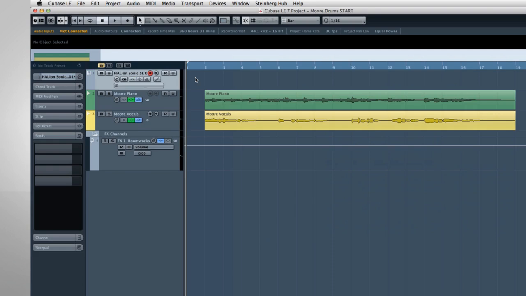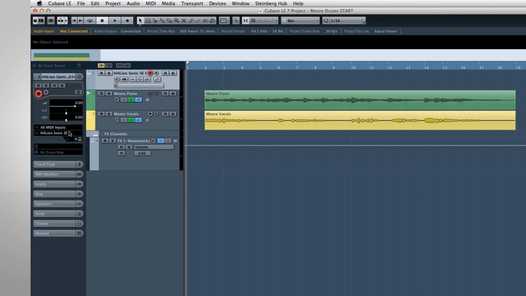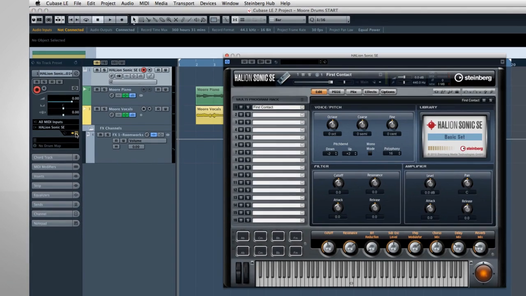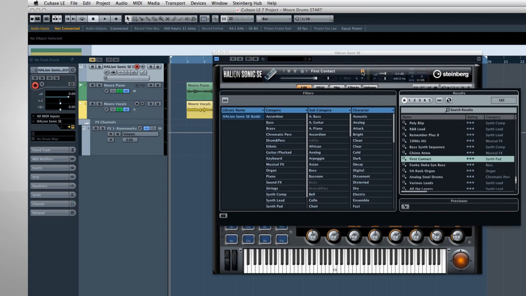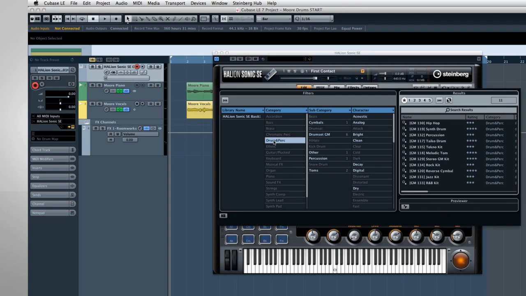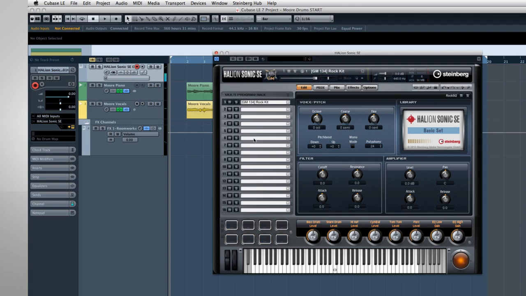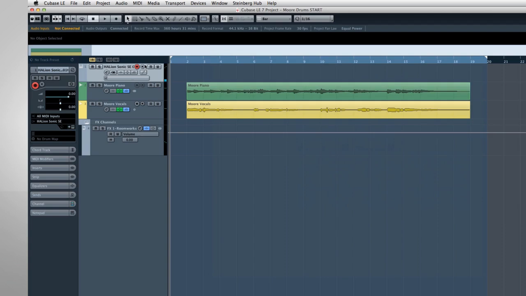Cubase will create a new track with a new track icon and slightly different track controls. Click on the Edit Instrument icon to open the Halionsonic SE interface. Now we could spend hours just on this remarkable instrument, but to keep things moving along, let's simply load it up with sounds and keep going. To do this, click in the preset window. Then select the preset that you want to use. Close Halionsonic SE. Now, we have a sound module loaded up with drum sounds.